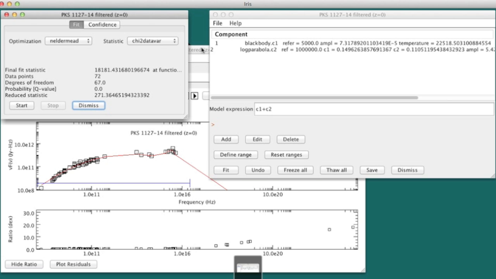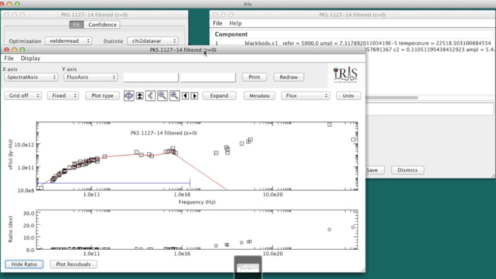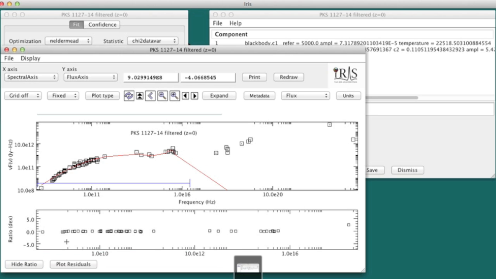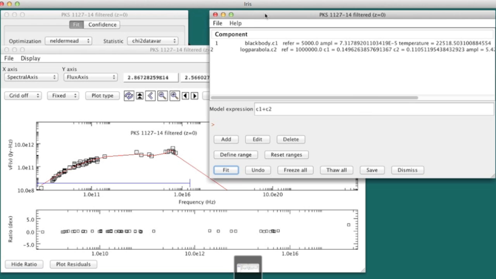Now we see that the fit has significantly improved in the radio and optical regimes. We can zoom in on the residuals plot to visualize how well the model fits the SED. Note that we could go back in and add more components or fit the X-ray data. Say we're satisfied with this fit.